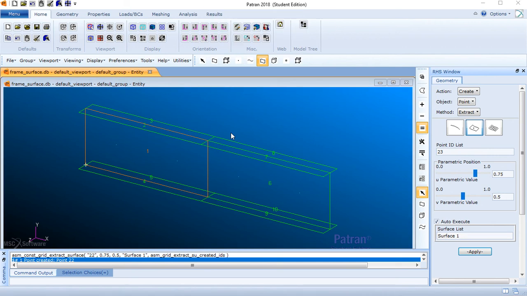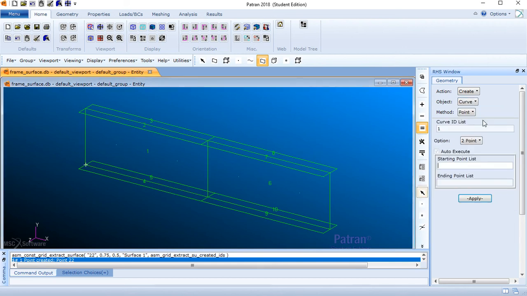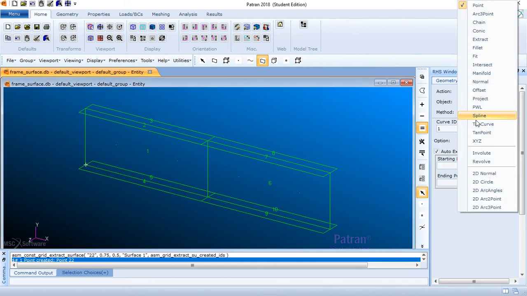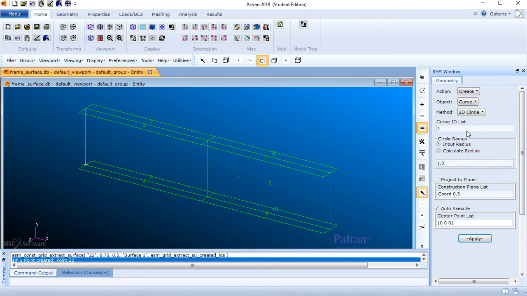Well, maybe you're asking, why do we need these points? Well, it is to make some circles, and they're gonna help us as being the center of our circumference. So we're gonna change here and create a curve. After that, we're gonna make a 2D circle by method. So create curve to 2D circle.